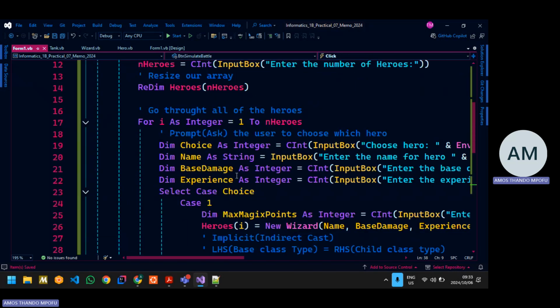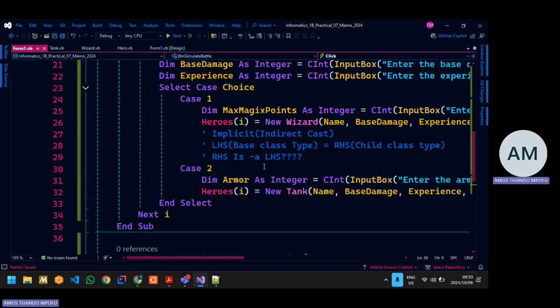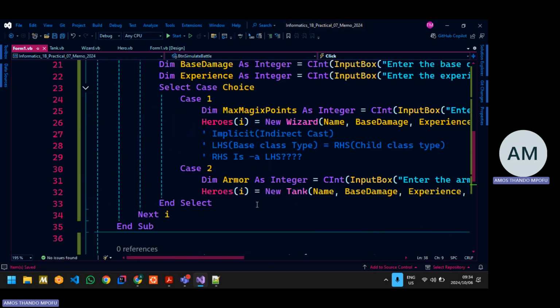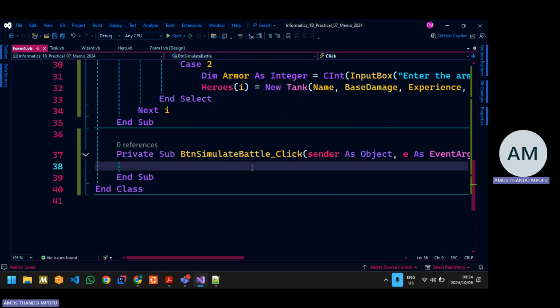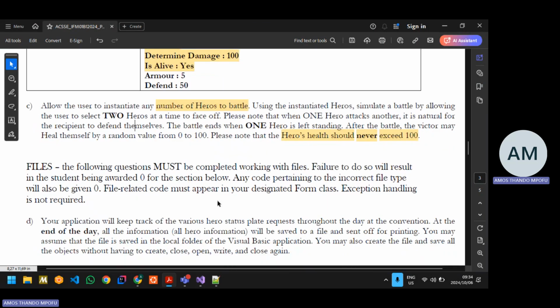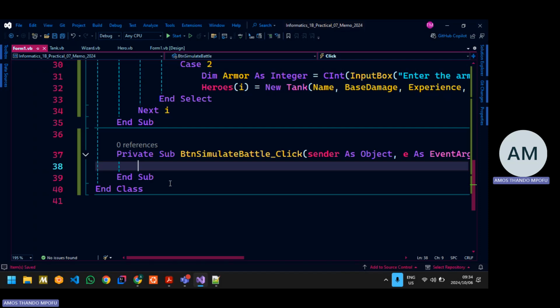So remember, we're just getting the input here, initializing, and we also did upcasting and things like that. So we are sorted there. Then the next thing that we need to do is simulate the battle. The question is, how do we simulate the battle? Please note that when one hero attacks another, it is natural for the recipient to defend themselves. Oh, there's a defend method. Let me see.